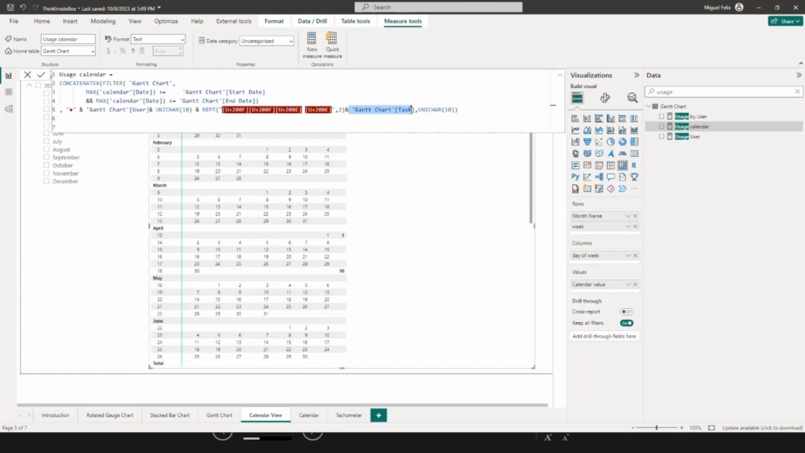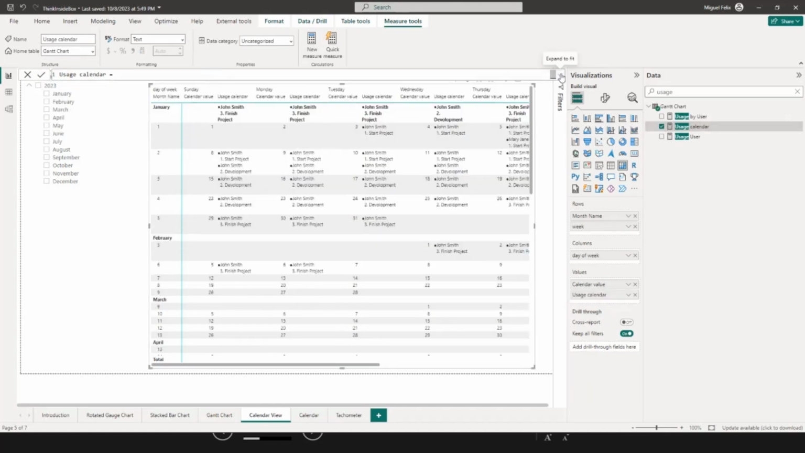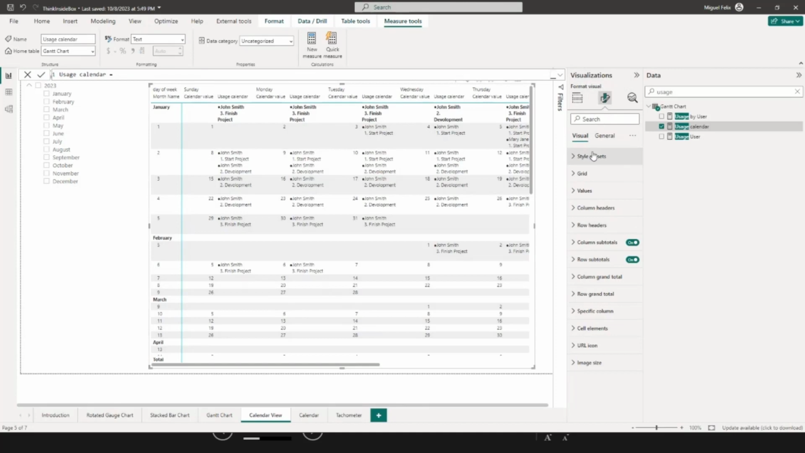So if we just put this one on our calendar, as you can see now, what I have over here is, for example, John Smith started the project on the 3rd of January. Okay. As you can see also, first we have currently the metrics side by side. Now let's start formatting all of this so that we can have the correct information.